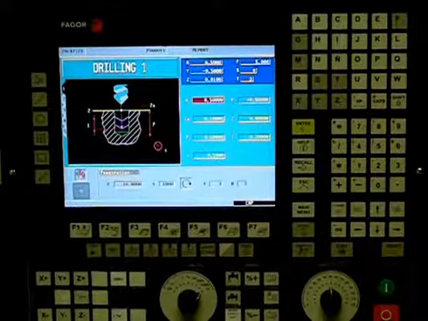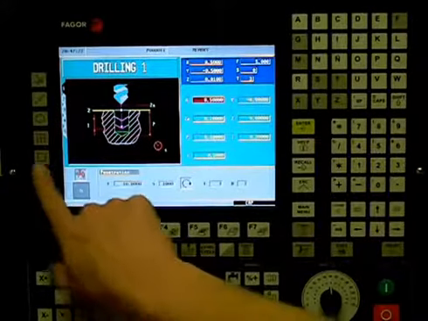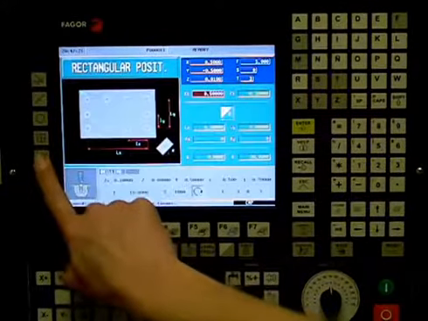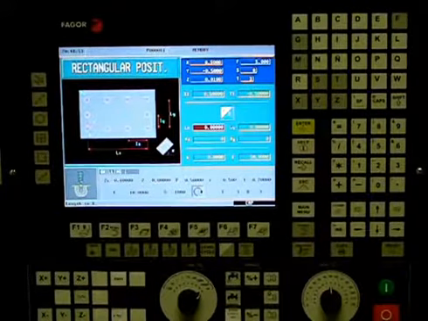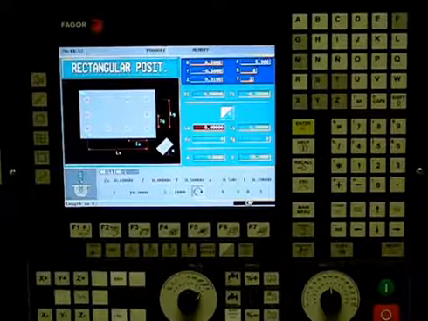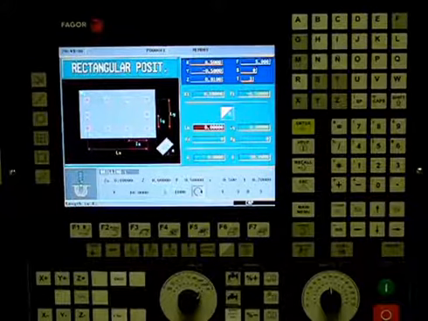Select the rectangular position icon. Note that your starting coordinates x1 and y1 are automatically entered because they were predefined in our drilling cycle. Define the length and number of holes along each axis.